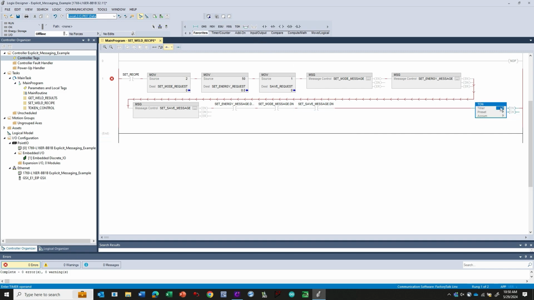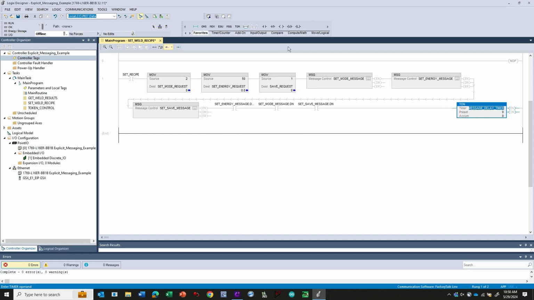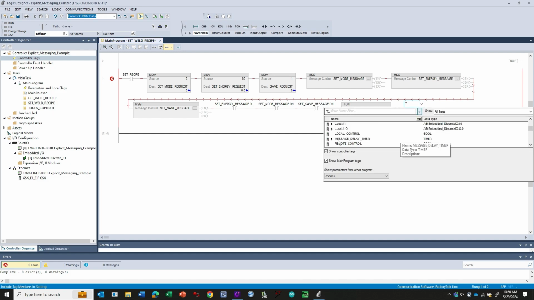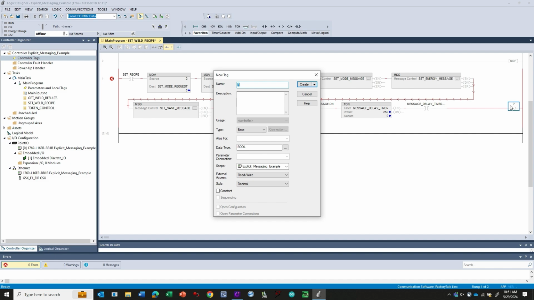Next, add a timer with tag, message delay timer. Add the timer's done bit to the rung. Preset the timer for 250 milliseconds. After the timer, add and create bit coil, set recipe done.